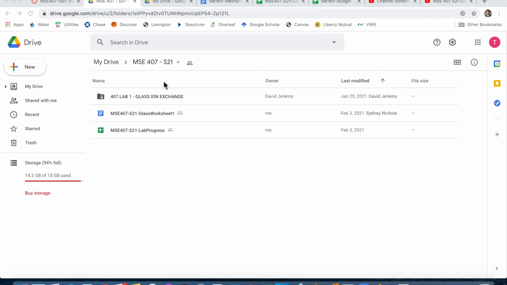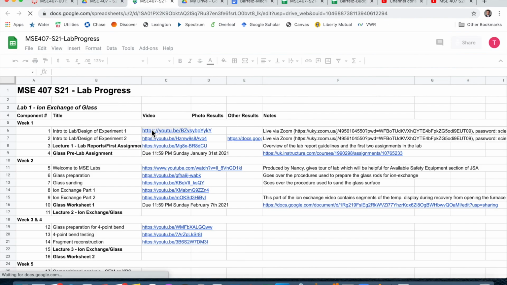The first thing you'll see is a folder for ion exchange. This is where all the data is going. We have the first worksheet. Remember, this is a template. And then we have the lab progress form. So let me go ahead and open up the lab progress sheet.